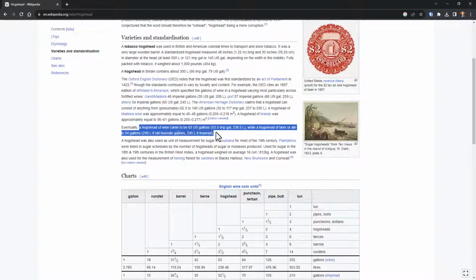Fun fact, a hogshead is a different volume depending on if you're describing beer, wine, or sugar.